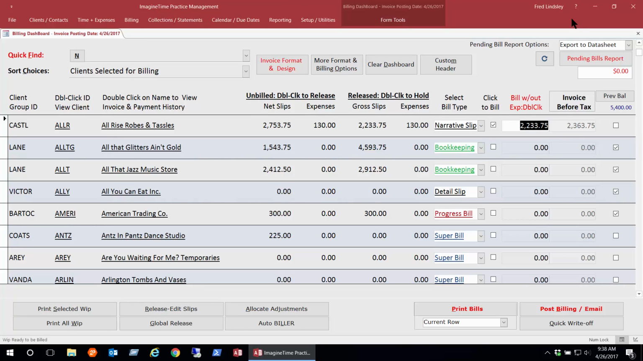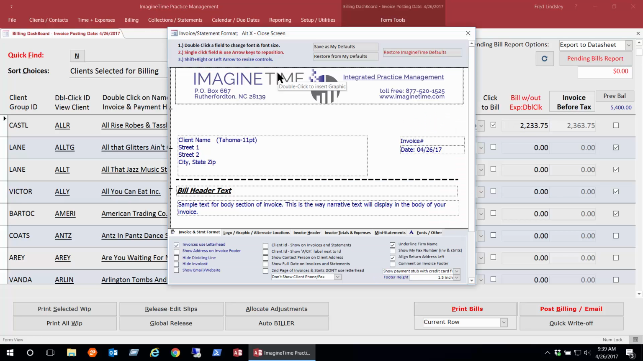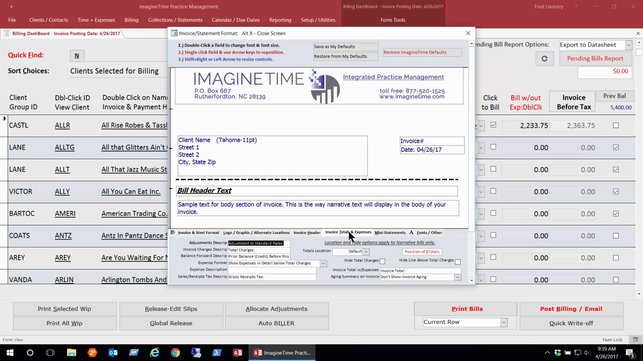Now we have to decide how we want our expenses to display on the invoice. So let's take a look in the invoice format and design, and under invoice total and expenses, right now I'm going to show them in detail below total charges. I have several options here. I can show them summarized, I can show them grouped. I can also group them in with the explanation if I wanted to type something like professional services including expenses. But for now I'm going to show them in detail below the total charges.